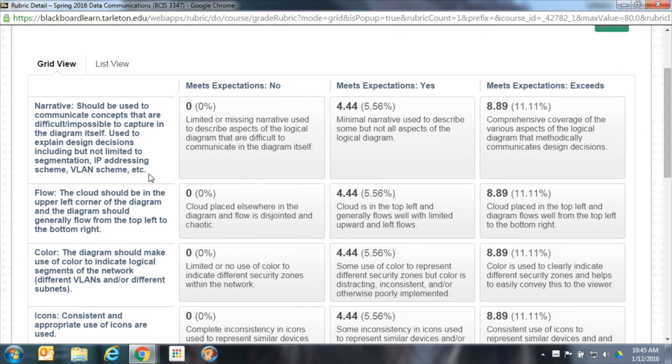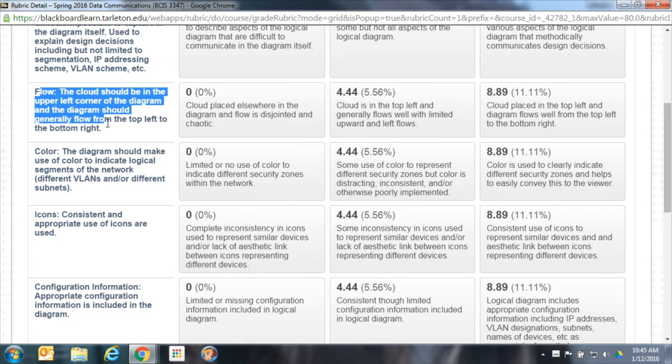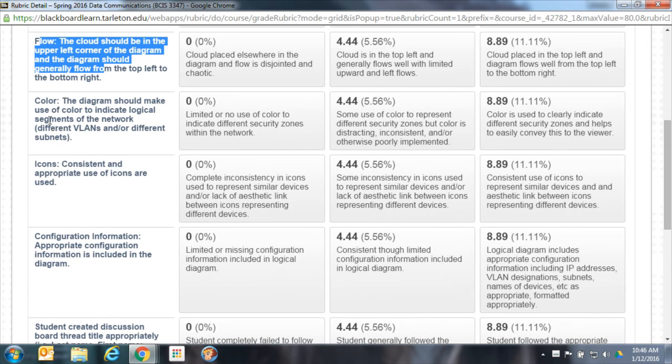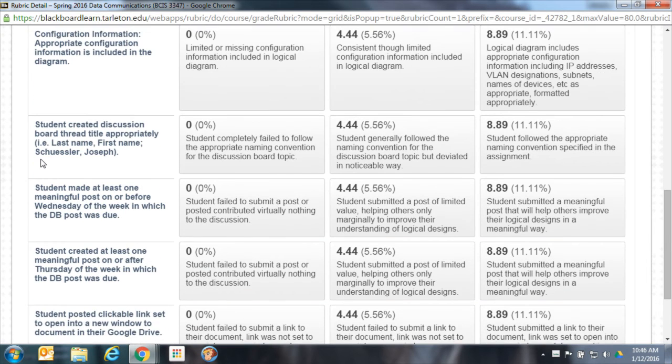So when you create your logical diagram, is it just a diagram itself? No, it needs appropriate narrative. Tell us some of the things about your logical diagram that you can't really include in the diagram itself. Why did you make some of the decisions that you made? The diagram needs to flow appropriately. So from the upper left corner down to the right, it needs to have a logical flow and logical groupings to it. Appropriate use of color, icons, configuration information, and so on.